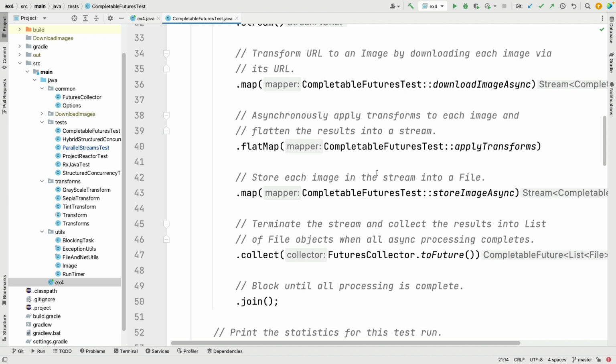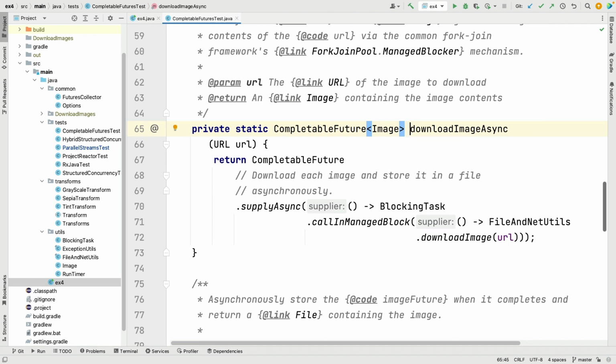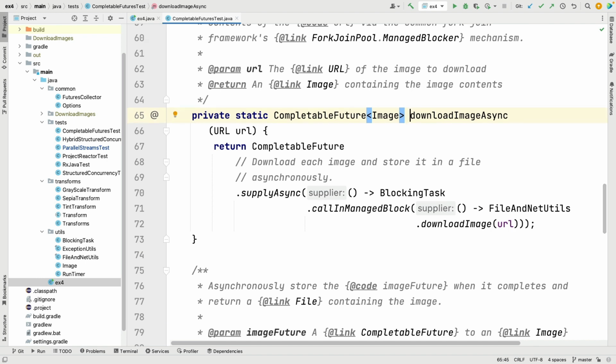So for each image that we've been given in our list of images, we have a stream now. And we call this method called download image async. And I put async in there for a reason, as you'll see here in a second. You can see what it does is it takes the URL that's passed in as a parameter, and it downloads it just like we did before, in the context of the blocking task call in managed block method, just like we did before. So that'll expand the size of the common fork join pool as needed.